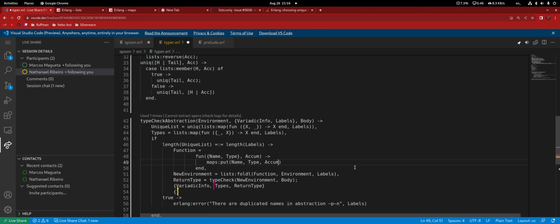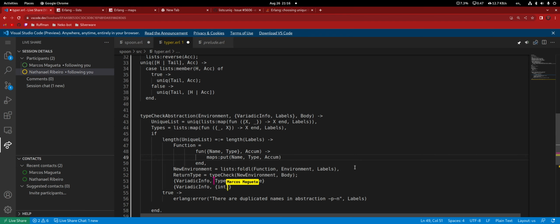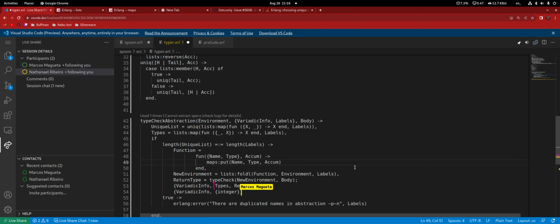Actually, we can distinguish it, because we have the variadic info, which is unique to functions. It's a tag, and the second thing always has to be this. So for example, this is a list. No, that's a list. In Erlang, this is a tuple. No, I mean there should be a list.